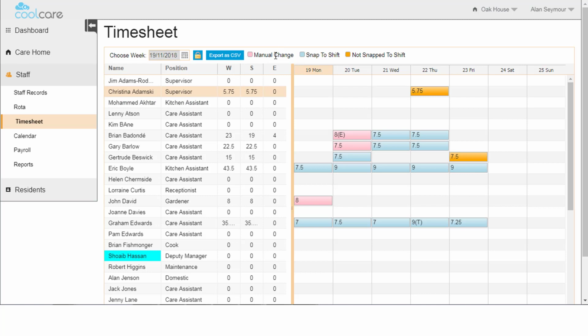If you make any manual change to an entry, it will turn pink to show that the manual change has been made. If an entry is shown as blue on the timesheet, this indicates that it is snap to shift. Snap to shift means that the employee clock-in times match the shift time definitions set up to their main position, as well as the timesheet rota settings, which provide rules for snap to shift, such as early in, late out, etc. Amber shifts indicate that it is not snap to shift. All these must be manually checked and the value edited if necessary.